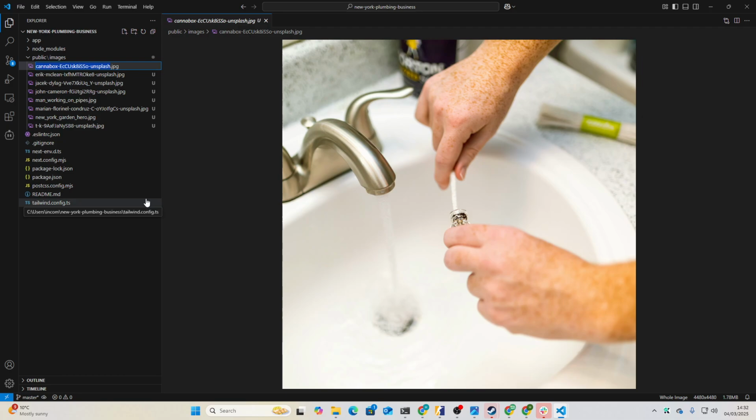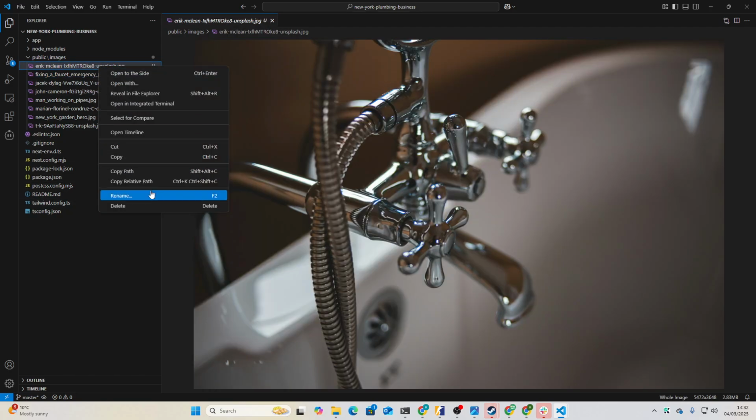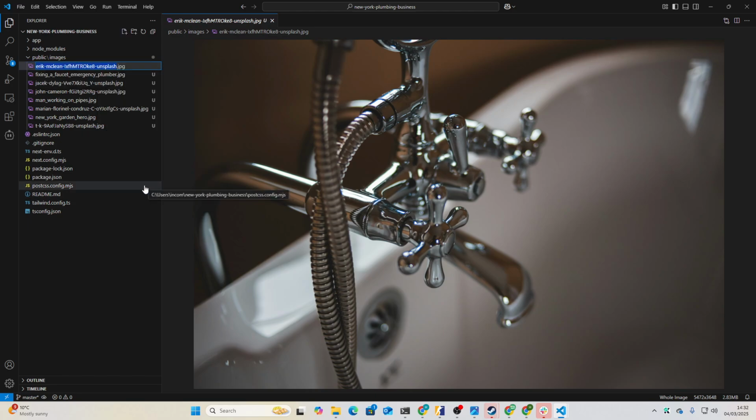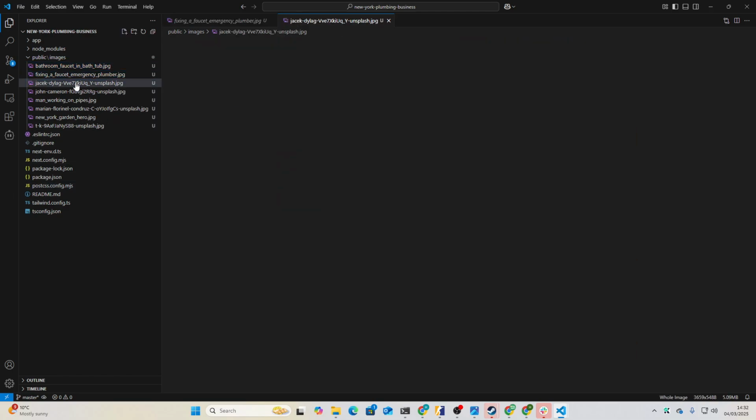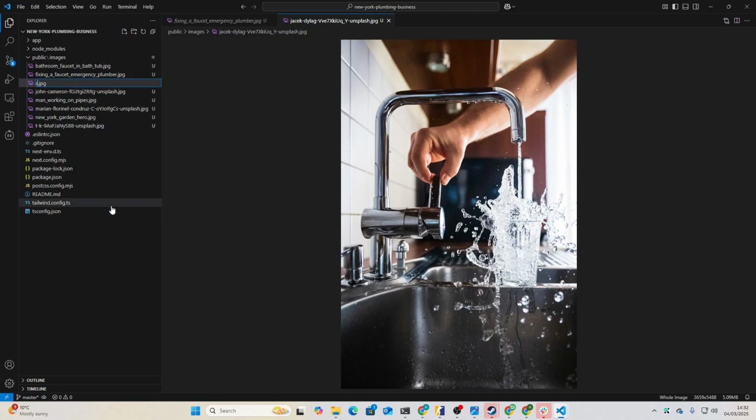We'll call this like fixing a faucet emergency plumber. This is all part of SEO, but it's also because we want the model to know what the image is. So this is bathroom faucet in bathtub. Well, I don't really know what they're called in American English. And then this one is running pure water from faucet fixed.